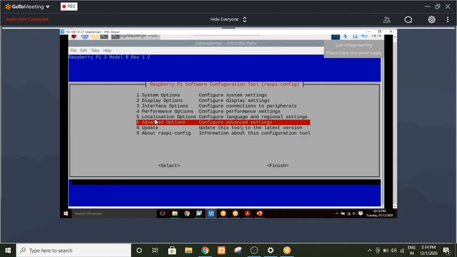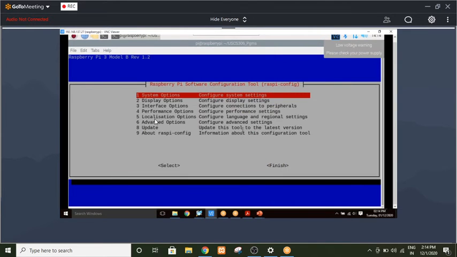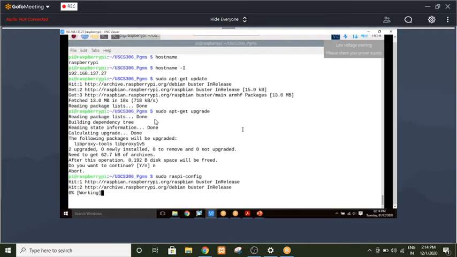Similarly, you have advanced options also. In the advanced options, the drivers of GPL and the networking proxies, if you want to set all those configurations. And the update tool is the same as your update command. Check again, the update command is getting fired, which I had fired over here. The same output you're going to get.